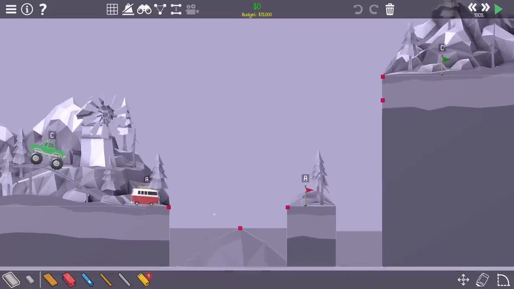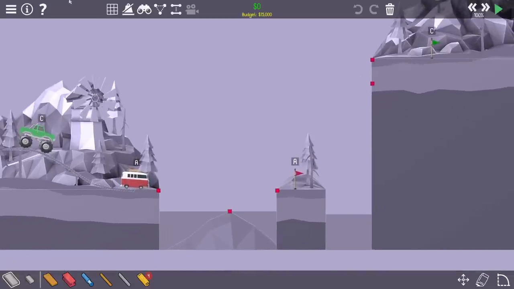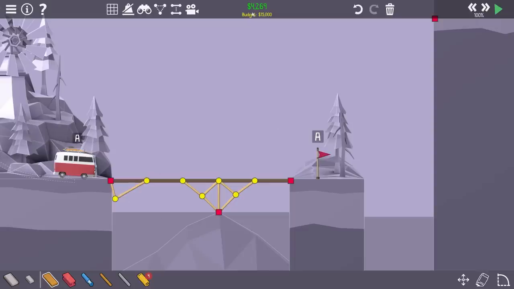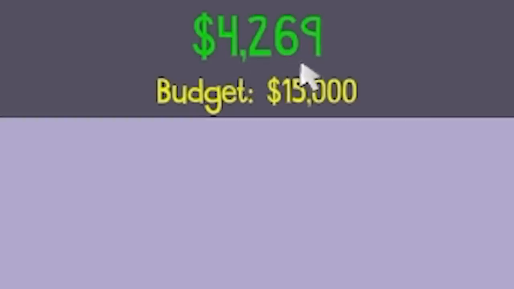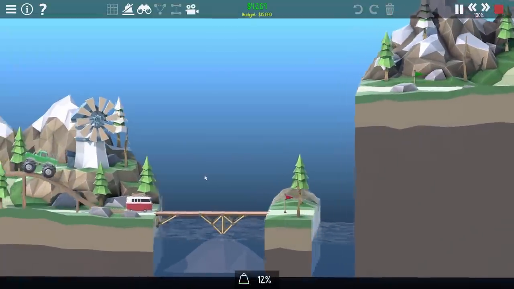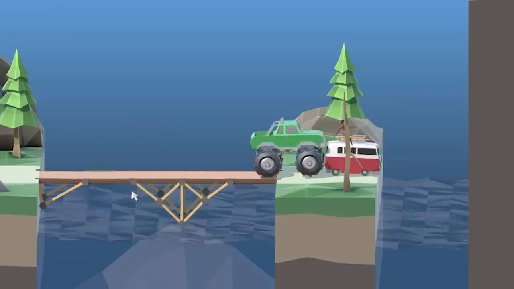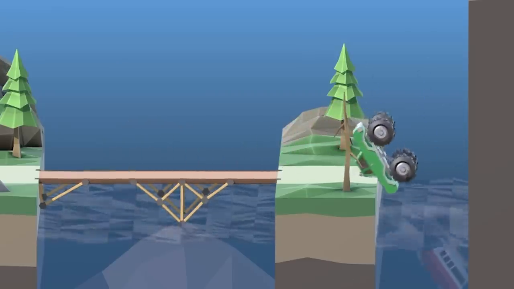So I'm sort of thinking, do I need to do the bog standard bridge over to there? So that's a reasonably cheap bridge. We spent 4,269 nice quid out of our 15 grand budget. That should, I'm hoping, get that across. Yes, you are across. And then we have you, which, oh. You just pushed the camper in.